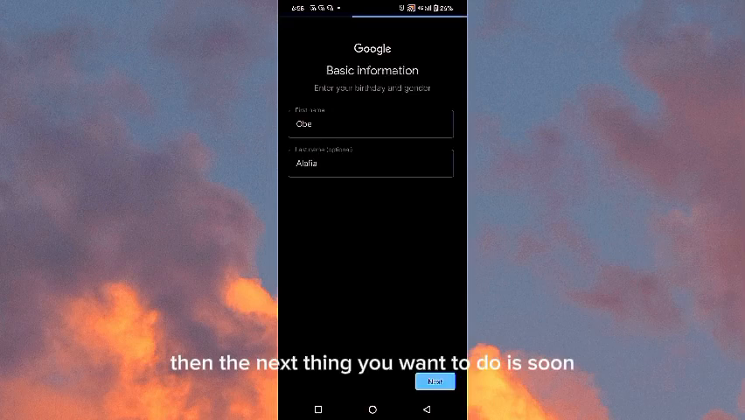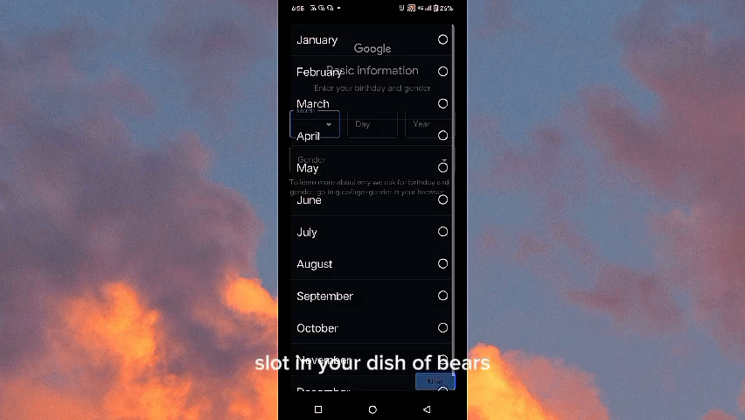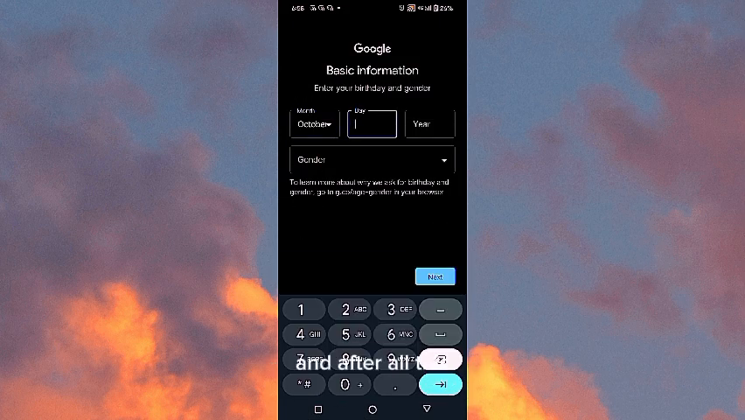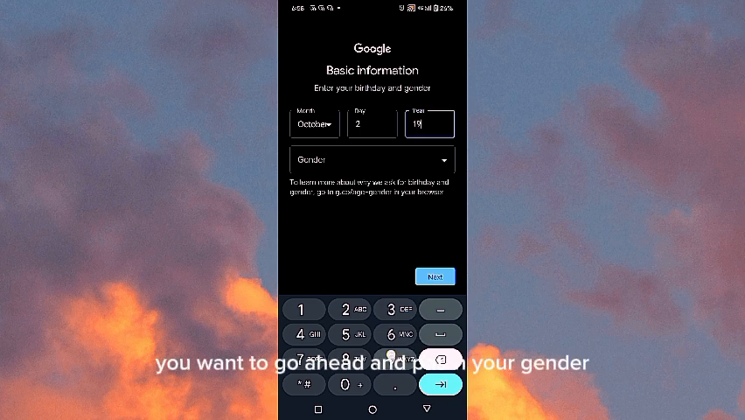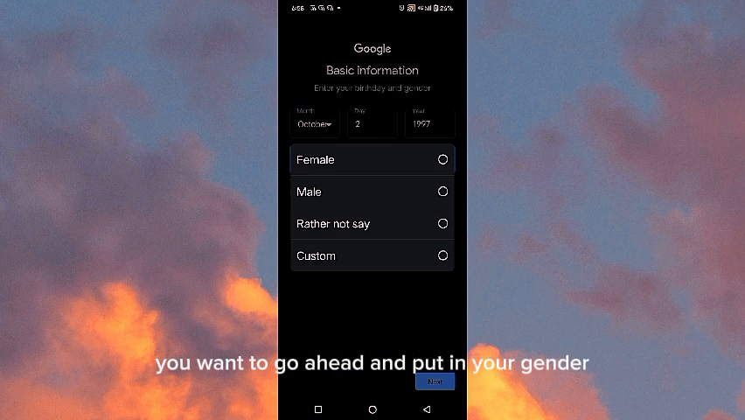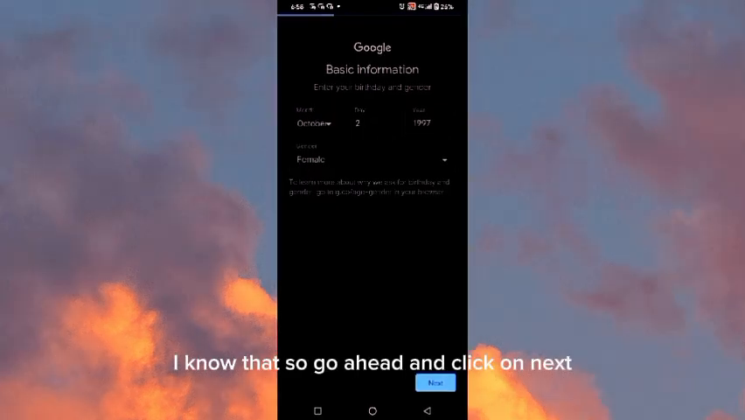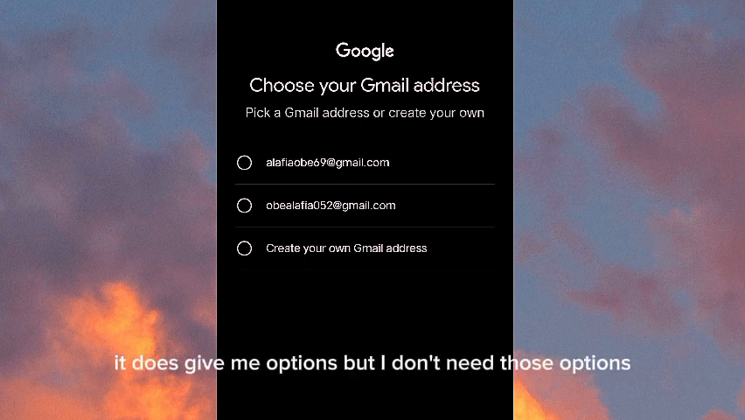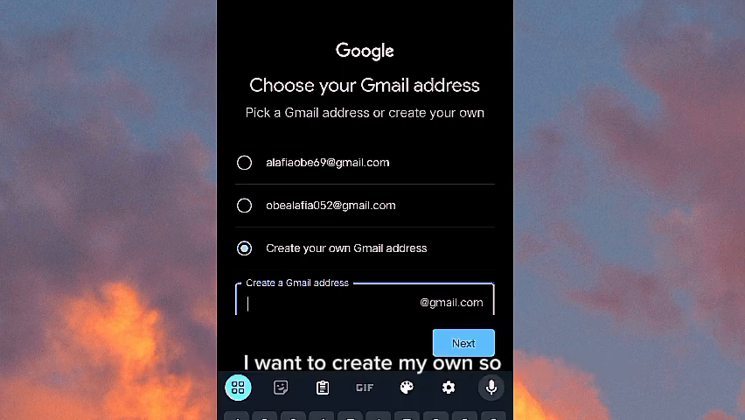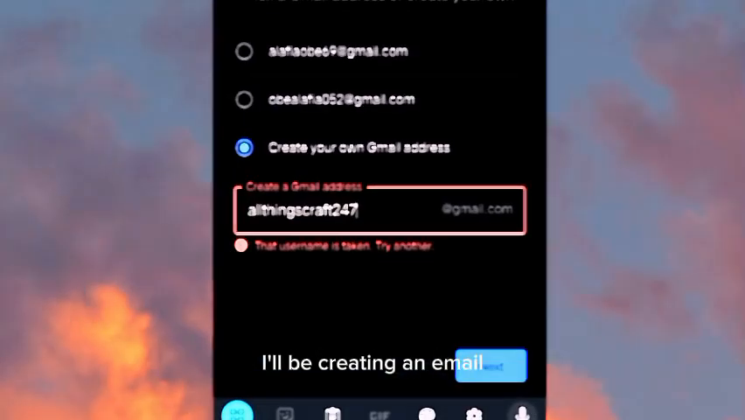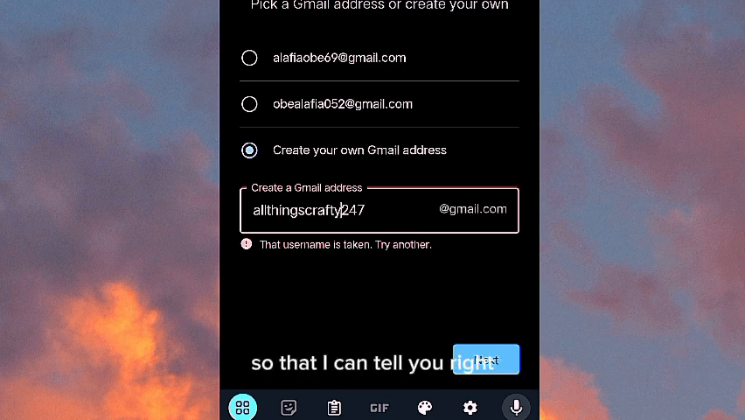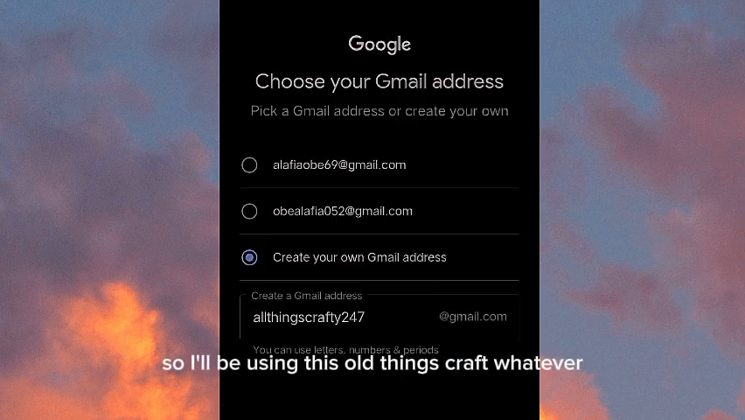Then the next thing you want to do is to slot in your date of birth, just like I'll be doing here. And after all this, you want to go ahead and put in your gender. Of course, I'm a female and all of that. So go ahead and click on next. As you can see, it has given me options, but I don't need those options. I want to create my own. So I'll be creating an email in regard to my TikTok account so that I can tally, right? So I'll be using this all things craft whatever.